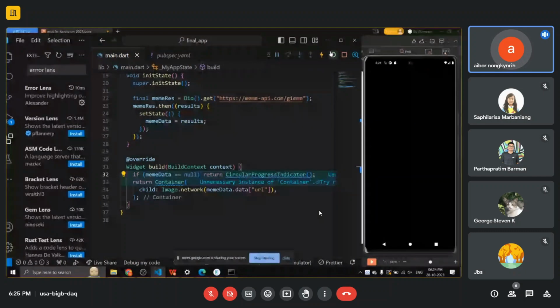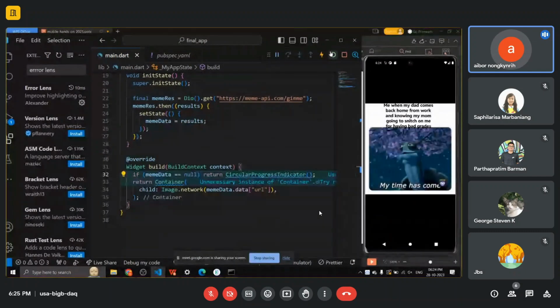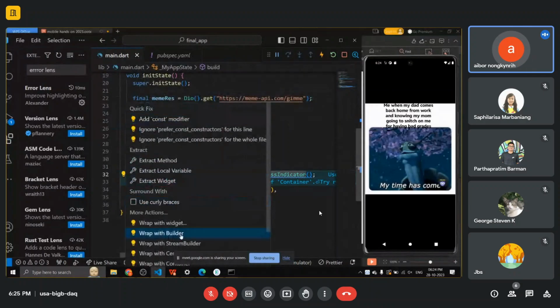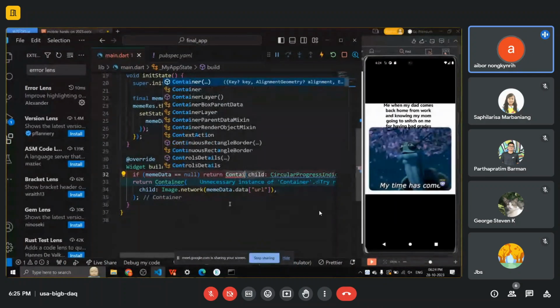So you have this big one, right? And it loads the meme. We can style it. We can make it consistent. Let me just show you again. Let's add a container on top of this. So how do we add a container? We click on this widget here and this light bulb, and we wrap with widget and call container.